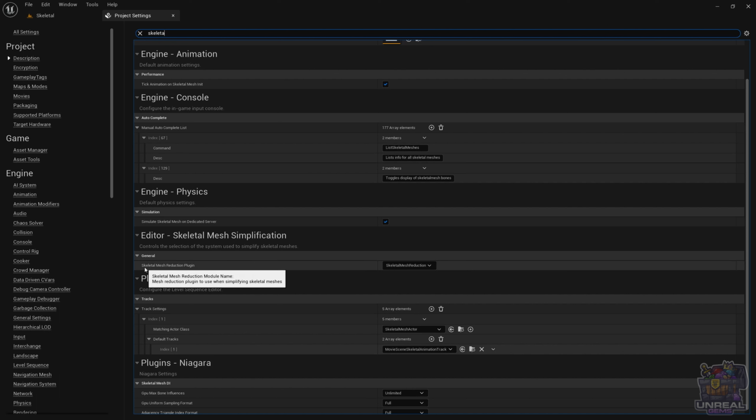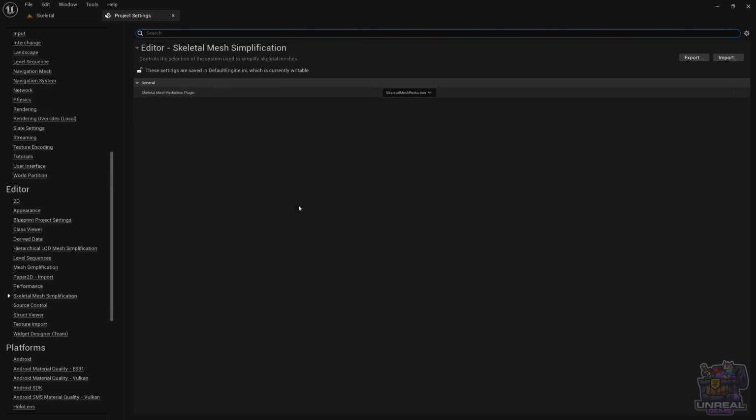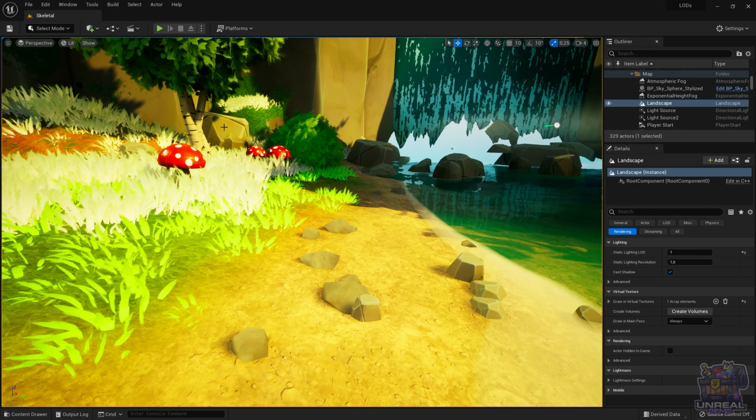Once you do that, you are good to go, and you should be able to auto-generate the levels of detail for the skeletal meshes. You can see that in the editor section, you have the options. It's just the same as searching, but so that you know where they are located. Okay, so we are back in the level.